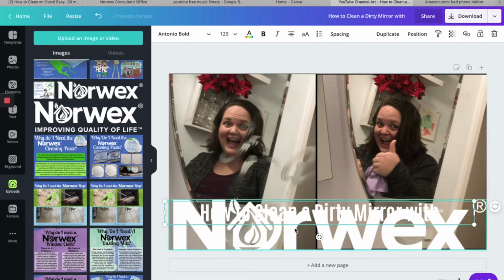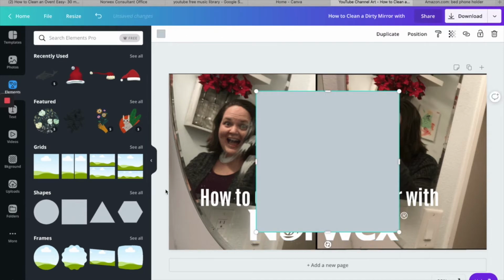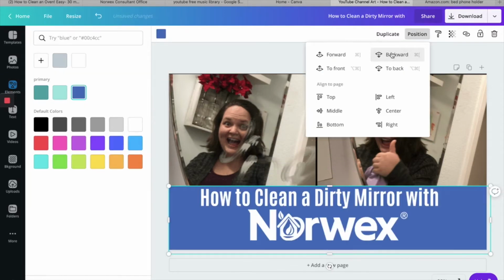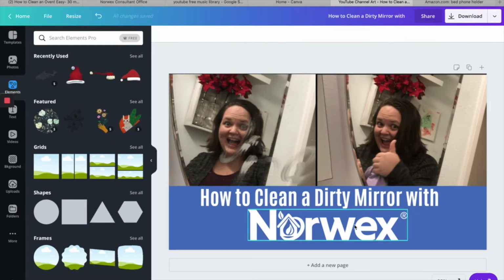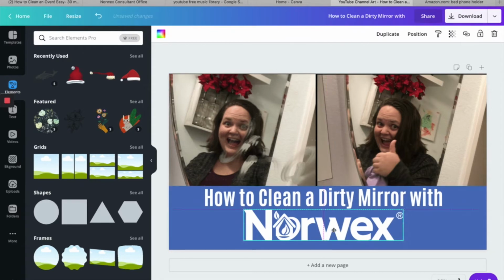Now, why did it do that? Let's go back and choose the right element. We're going to choose a shape. See, I had chosen a grid before, and then it put my Norwex into the grid. So we're going to put this backwards. And so then I have my Norwex logo in there. Okay.